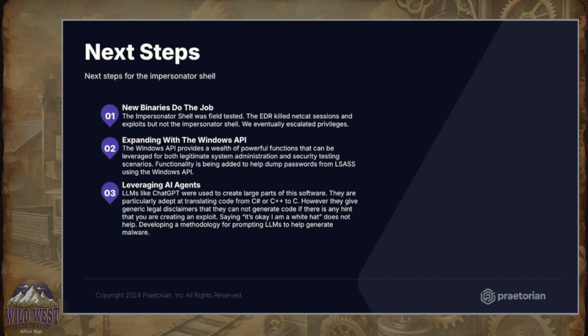The second thing I realized in the creation of the impersonator shell is that the Windows API provides a wealth of powerful functionality that can be used for both legitimate system administration purposes and for security testing scenarios.